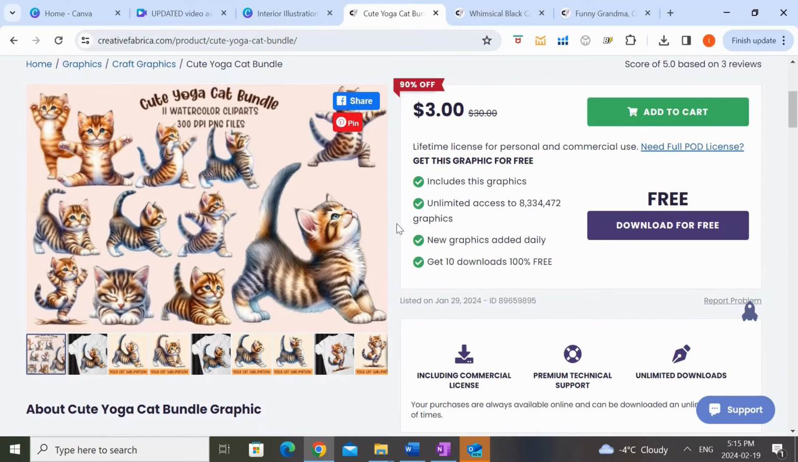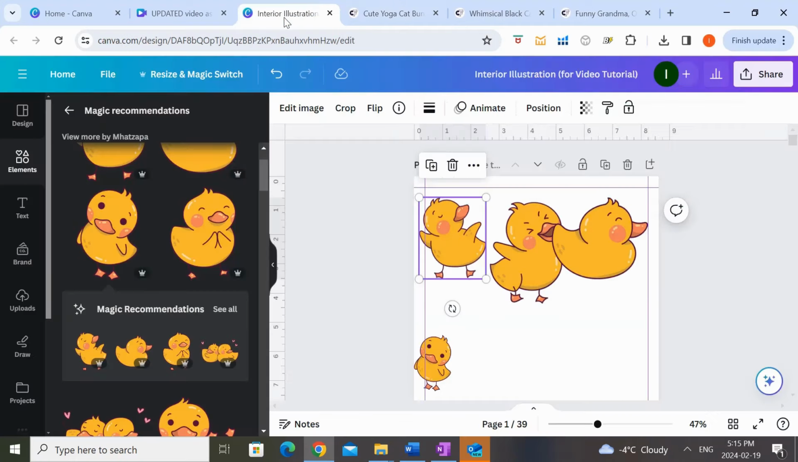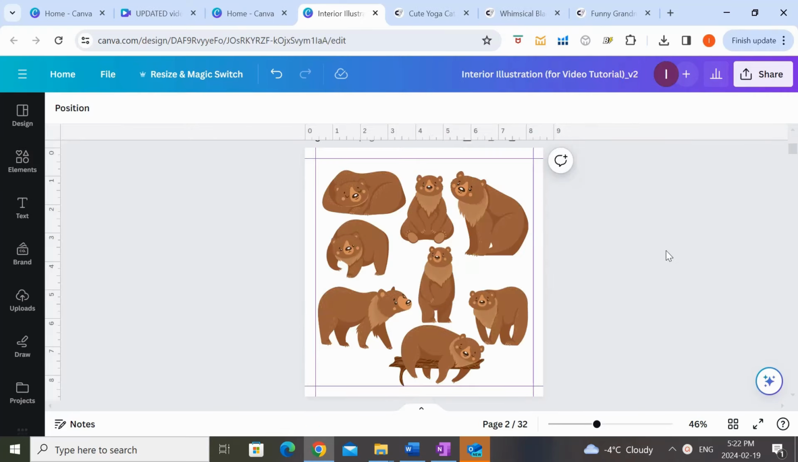What you would want to do is pay for the graphics and then download them. And once you've downloaded them, you would want to upload them onto Canva and lay them on a page similar to what I've shown you just now, just so you can easily reference them as you build out the storybook. So in my case, I have already selected the character that I want to use for the storybook, which is this bear here, following the same steps that I had just shown you earlier. And I've laid them out all on a page.